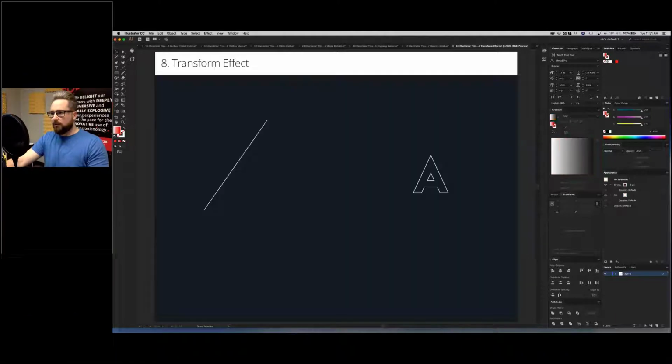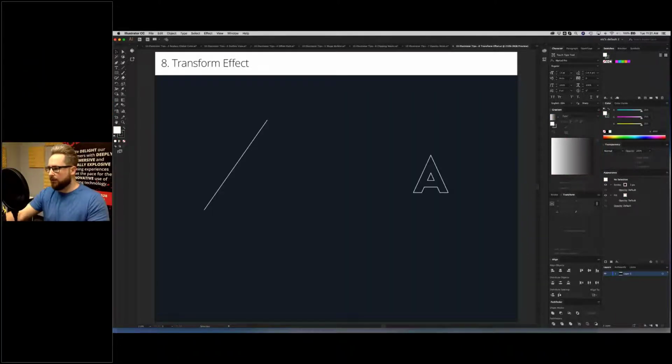So moving on to tip 8, using the transform effect. There is a lot that can go into this, so I'm just going to show you a couple options of what it can do or why you would want to use it, and then you'll need to just try it out on your own to see what sort of other effects and options you would get.